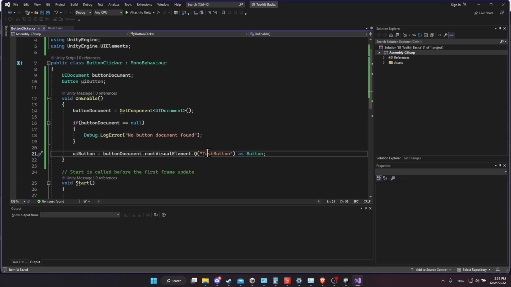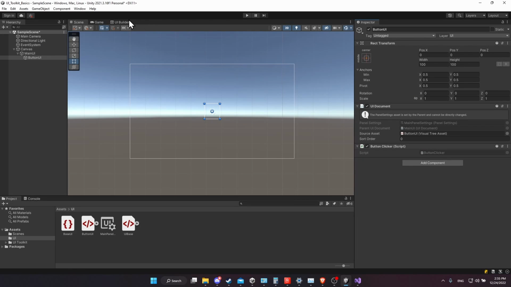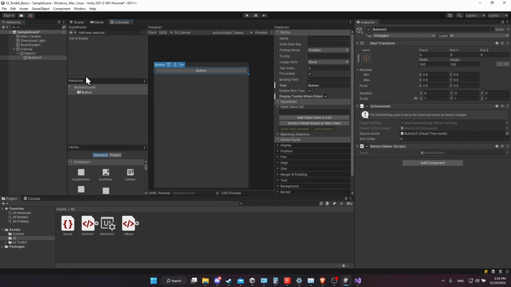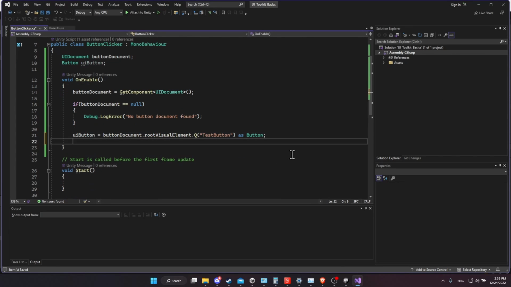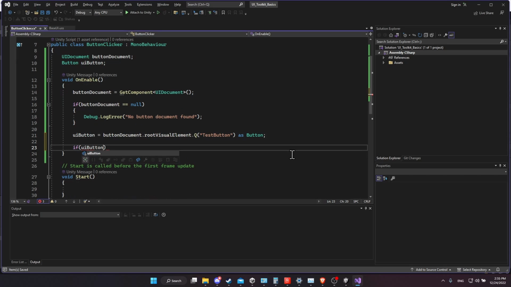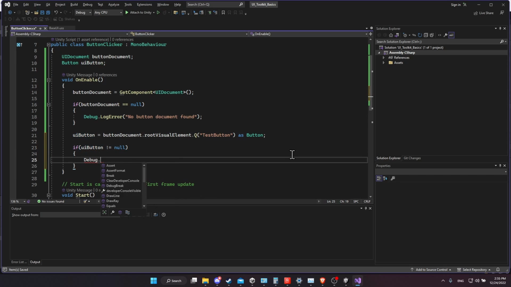Okay, so now we just need to make sure that's actually a button with the name test button for this to work. So let's go back to the UI builder. We have the button. Let's just paste in the name there. Okay, and that's really all we need. So we should be able to find that. And let's say if UI button does not equal null, we'll just do a quick debug log button found.